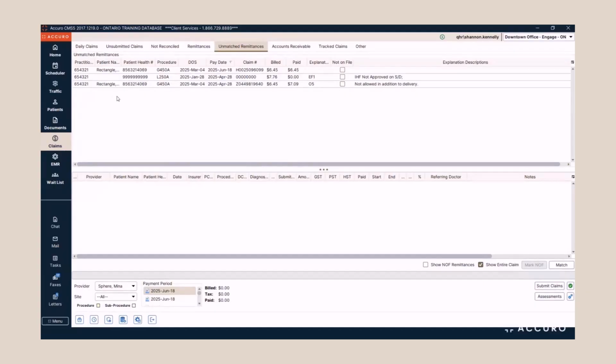There are two sections here. The top section shows the responses from the ministry, and the bottom section shows claims that Accuro believes may be a match to the selected response. An important setting for you to have enabled in the Unmatched Remittances tab is Show Entire Claim, down here. Having this checked will ensure that you can see the entire claim, including any sub-procedures associated with it, which will be visible in the bottom section of this tab.